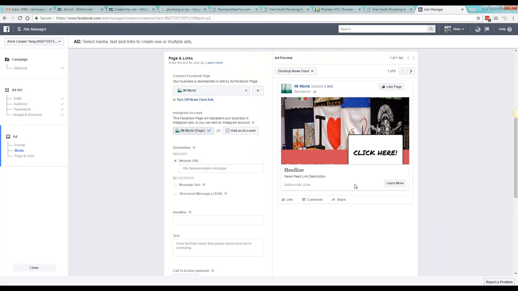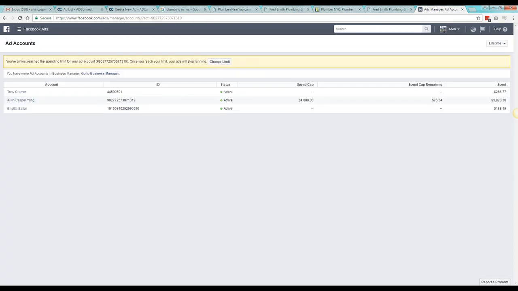As you can see from here, I can manage multiple ad accounts. Some of them are my clients, so I do manage some campaigns as well.